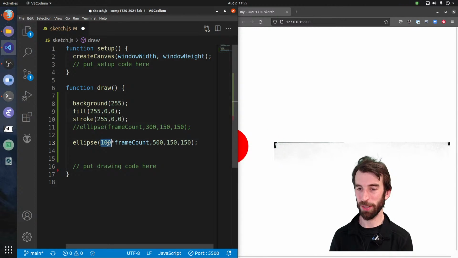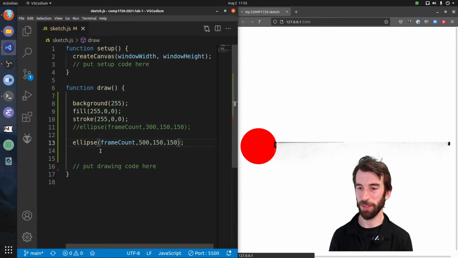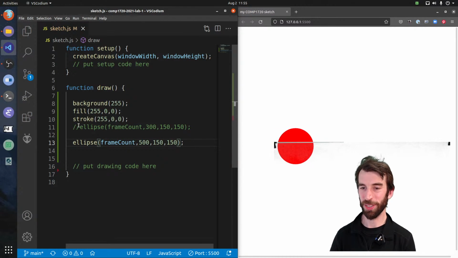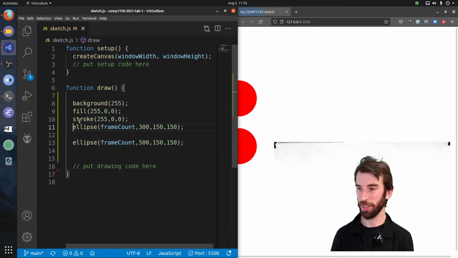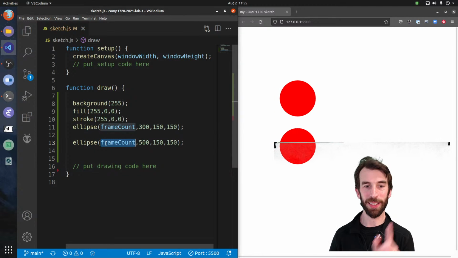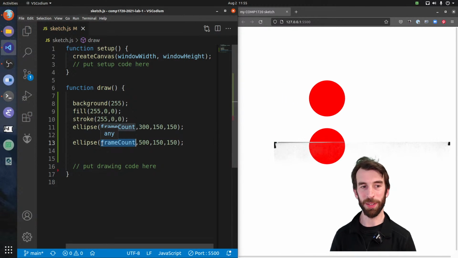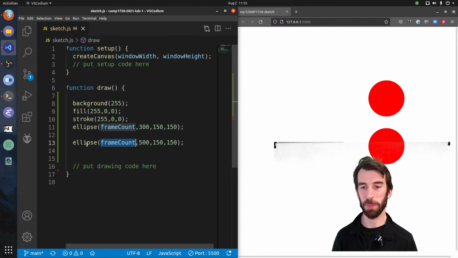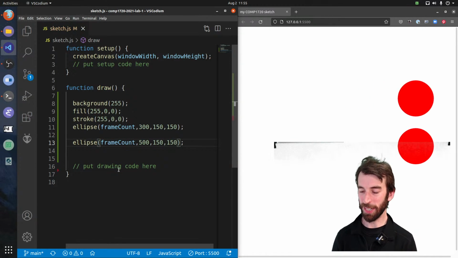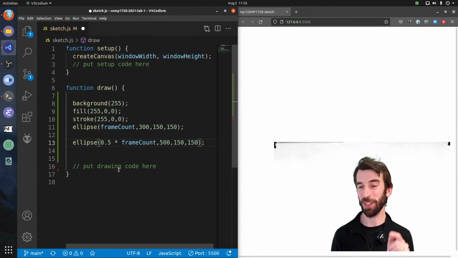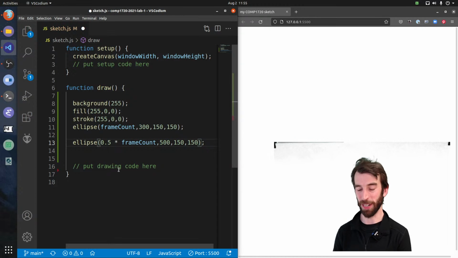I'm going to go back to my existing moving dot. I'll make 2 moving dots actually. They're moving at the same speed. This frameCount is moving across by 1 pixel every frame, and I can actually slow it down by multiplying that by 0.5. So now it's only going to move by 0.5 of a pixel every frame. So it should be half the speed of the first one.